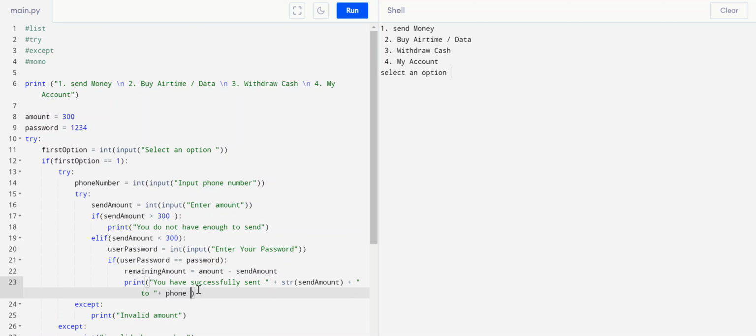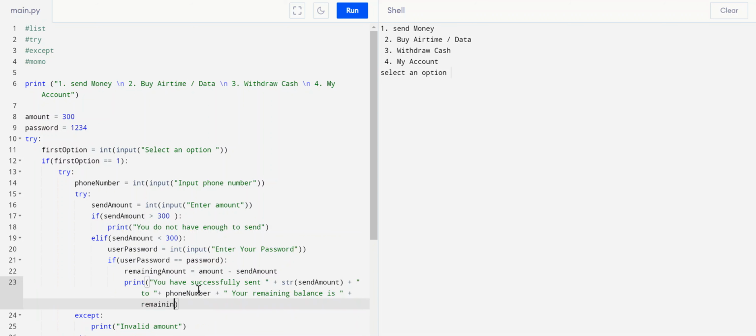To phone number, and then let's say your remaining balance is, and then that one we bring the remaining amount. Okay, so let's run this code and see what we get out of it.